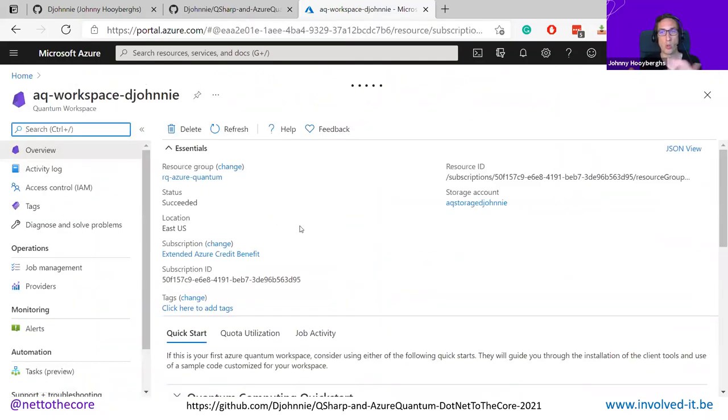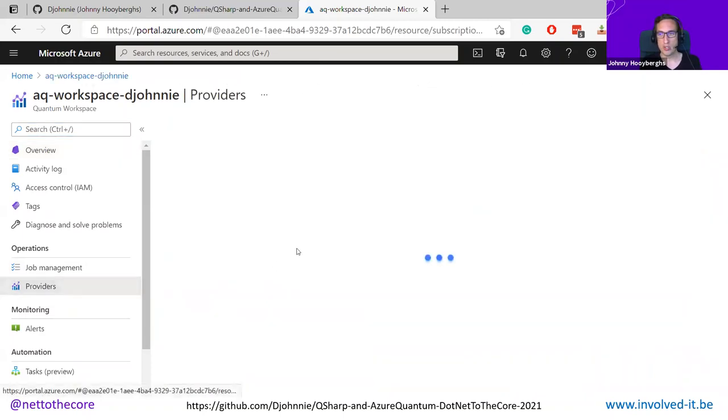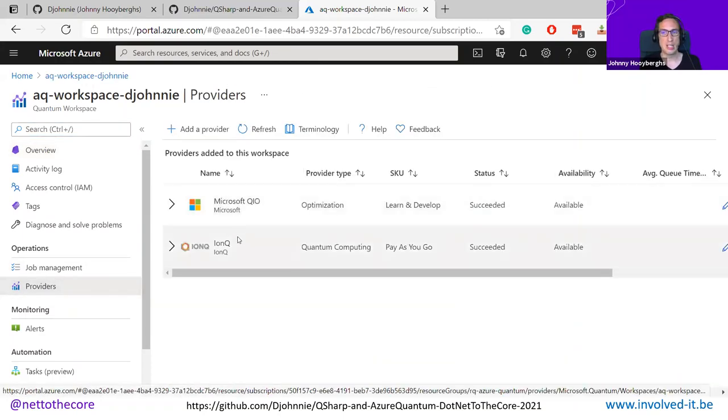So this is my quantum workspace, and I have my list of providers right here. You can see that I've chosen IonQ as a physical quantum computer, and I have chosen Microsoft QIO as an optimization platform. QIO stands for quantum inspired optimization. So it's running quantum algorithms, but not on a quantum computer. It's running them in a quantum inspired optimization world, because some of our problems can already be solved if we just think quantum, but run it on a classical system. I will show you an example in just a few minutes.